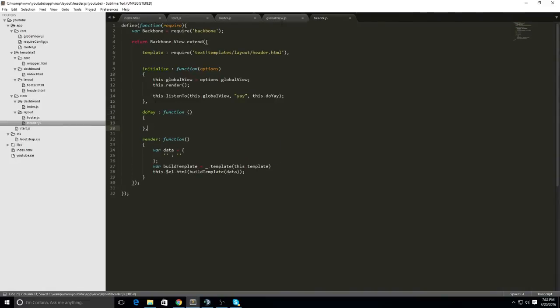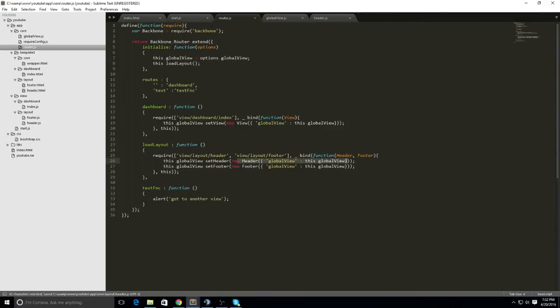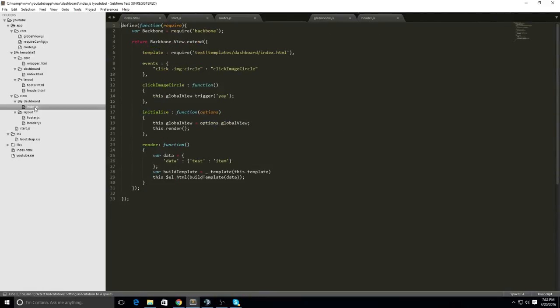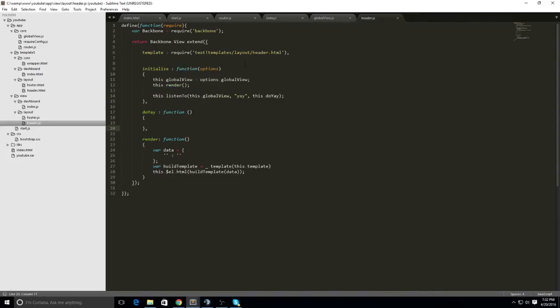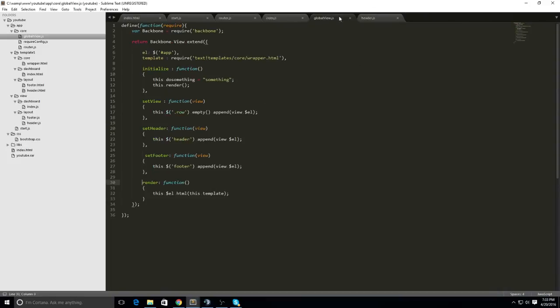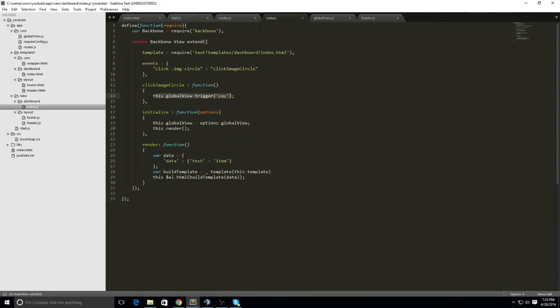Okay, so what's going to happen? Hopefully, in dashboard, when we click the image circle, we're going to send an event to the global view. Then in the header, we're going to be listening to that, and then we're going to call this function. That is events in a nutshell. Okay, so let's try it. That's good.